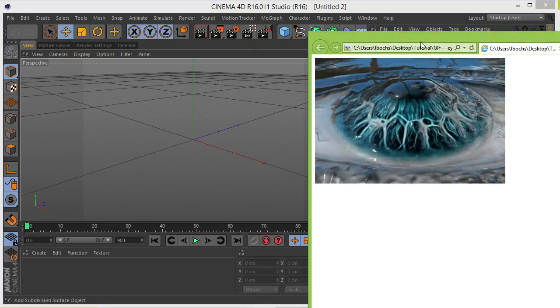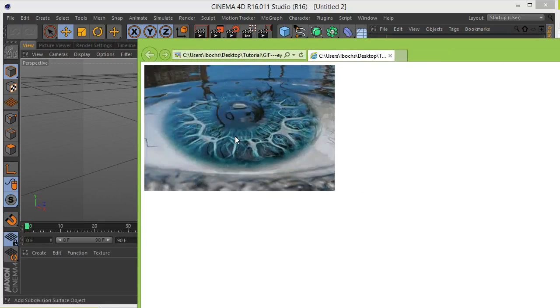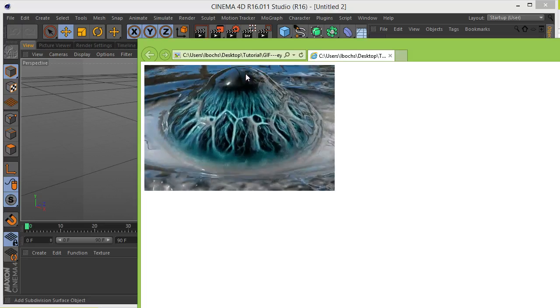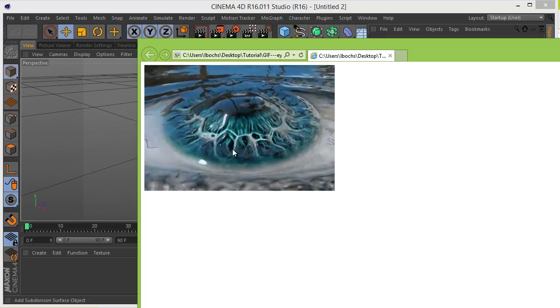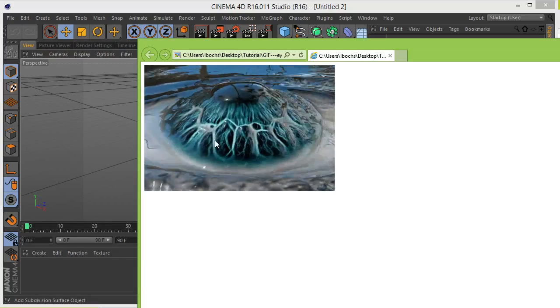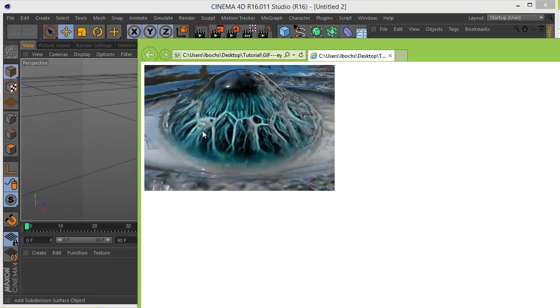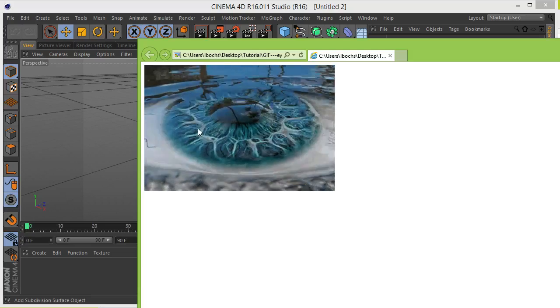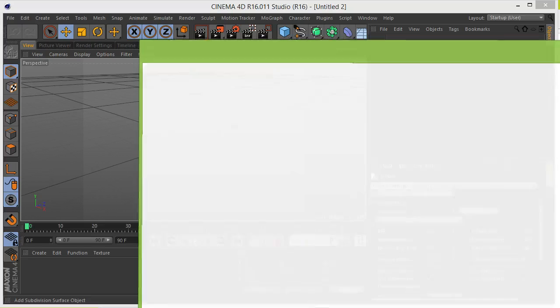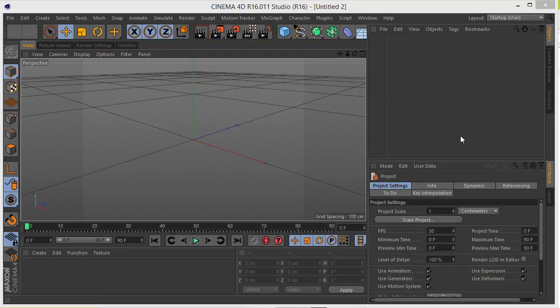Essentially, here's the GIF. So like I said, you've got an eyeball on a plane, you've got a plane effector making it bulge up and down. You'll notice as well that as the eyeball bulges out, there's some displacement happening based on the lightness and darkness of the image here. So let me see if I can recreate this for you. Hopefully somebody gets a little bit of benefit from it.